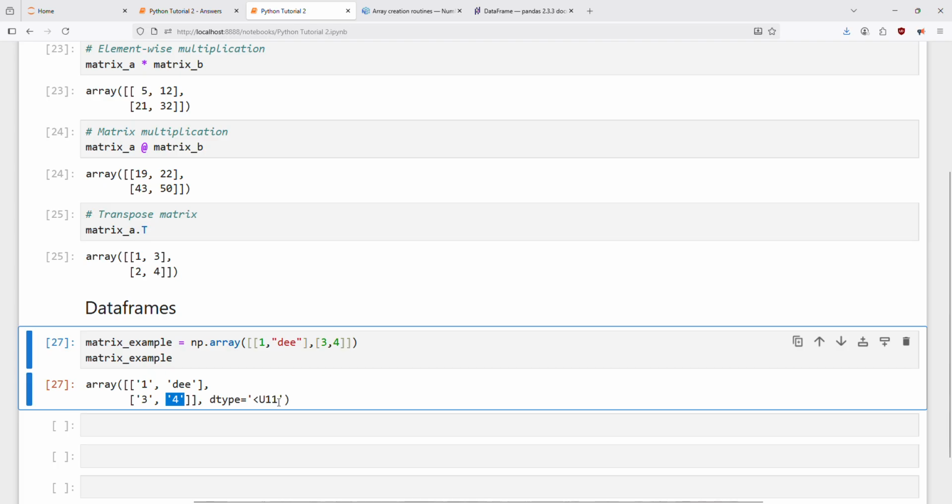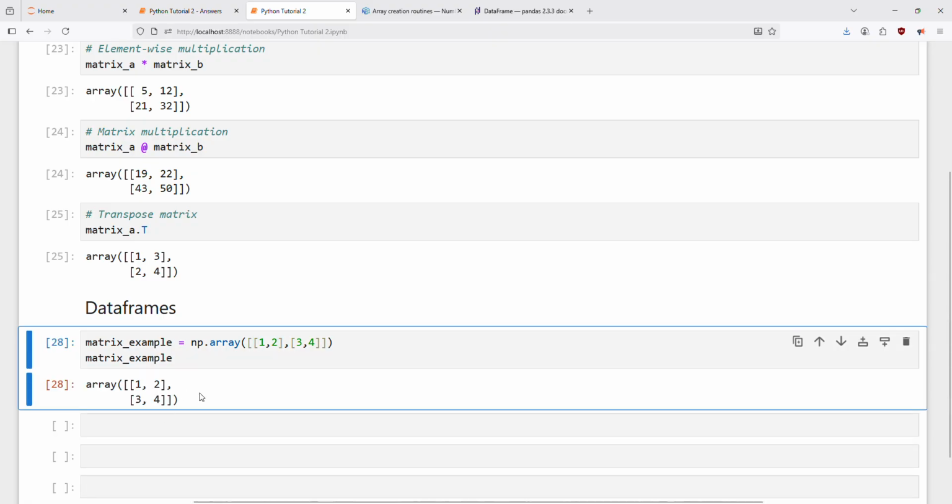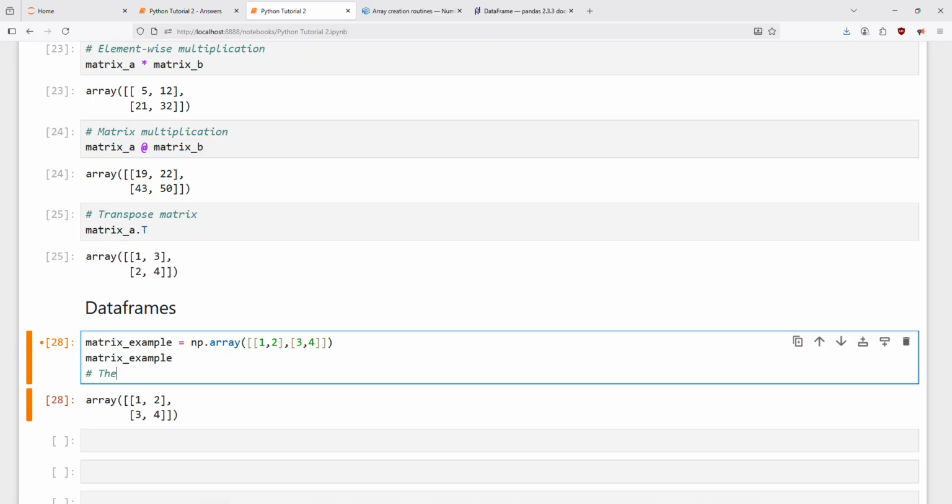So there can only be one data type, and here it's telling us the data type, which would be some form of string encoding. So there can only be one data type in a matrix.